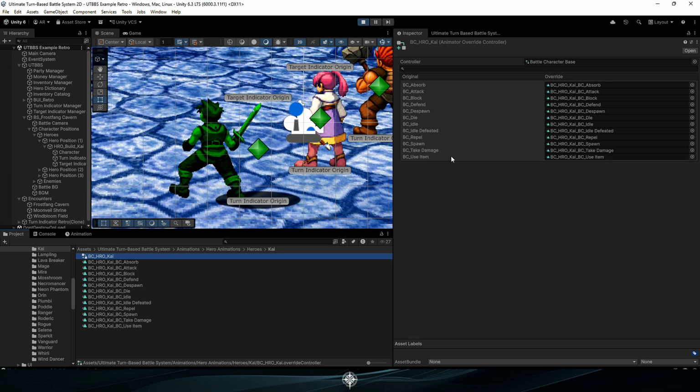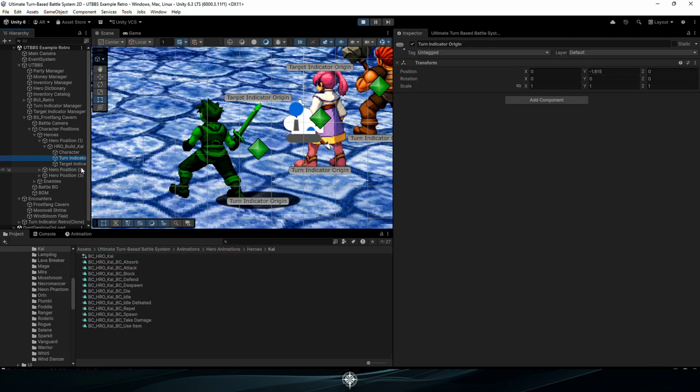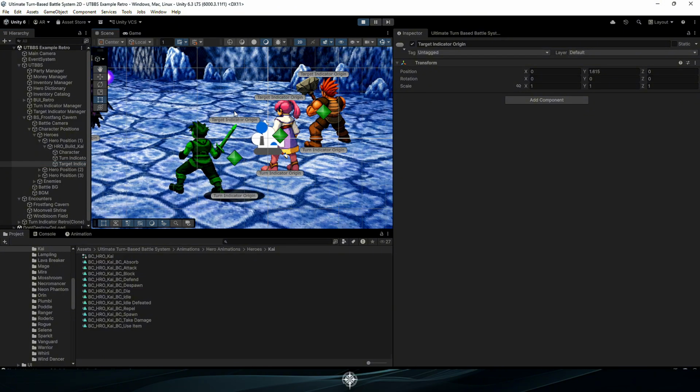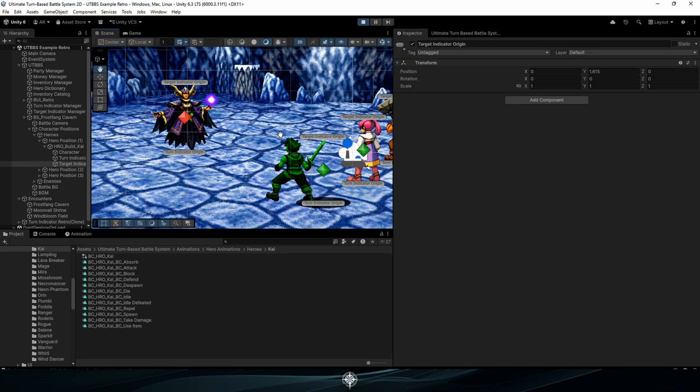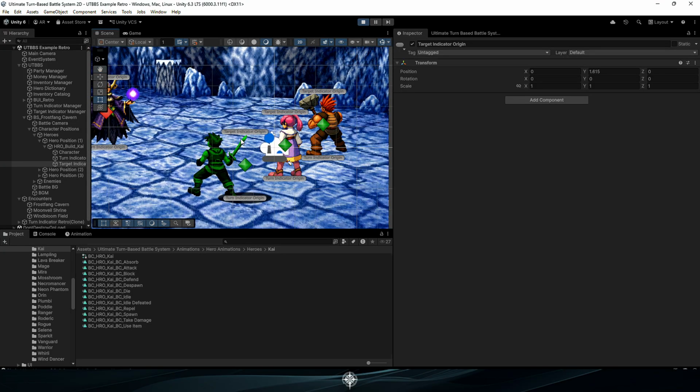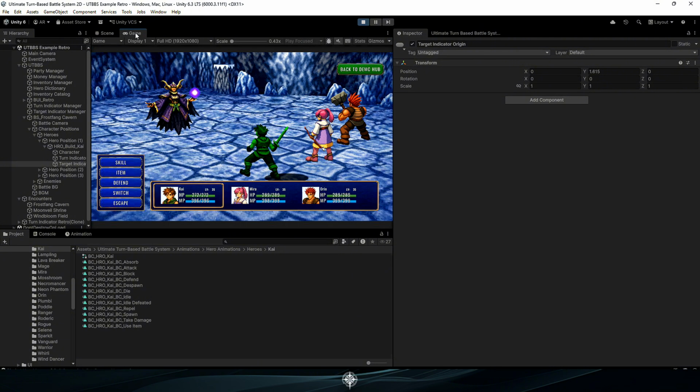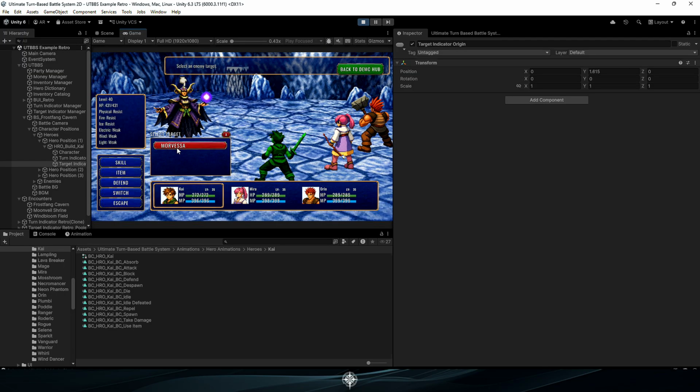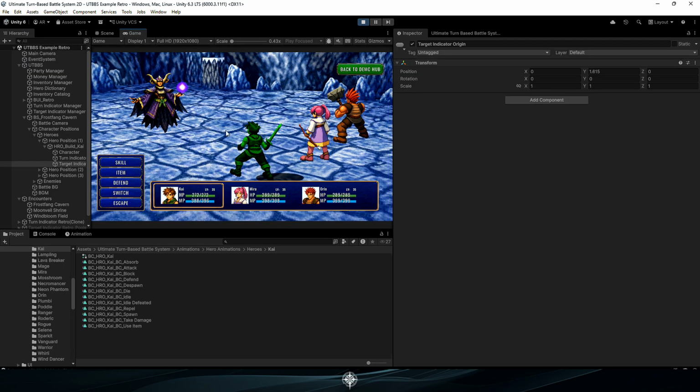The editor also creates or updates helper objects called Turn Indicator Origin and Target Indicator Origin. These are placed based on the hero sprite bounds. The Turn Indicator Origin is placed near the bottom of the sprite. The Target Indicator Origin is placed near the top of the sprite. These origins help the battle system and UI place indicators in a clean and consistent way. For example, the turn indicator can appear below the hero, while the target indicator can appear above the hero. This saves time because you do not need to manually create these helper points from scratch for every hero.